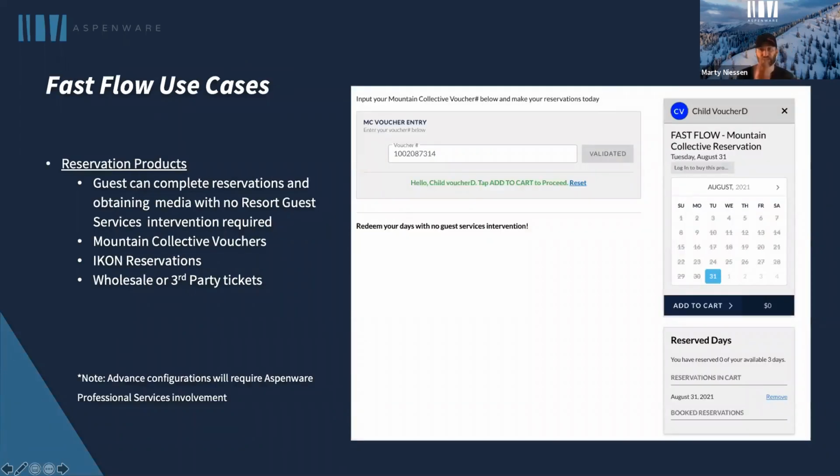When combined with reservations, FastFlow can be used to complete reservations without requiring any human intervention at all. So Mountain Collective dates can be booked online, and the guest can even pick up their media through a pickup box, thus requiring no guest services intervention. Icon reservations can be made too. Even if the Icon guest is not hydrated into your RTP, they can be hydrated and validated through this flow. Wholesale and third-party tickets will work as well, such as those sold by Costco. But note that these advanced configurations will require Aspenware professional services involvement in order to tweak the proc that does all this validation.